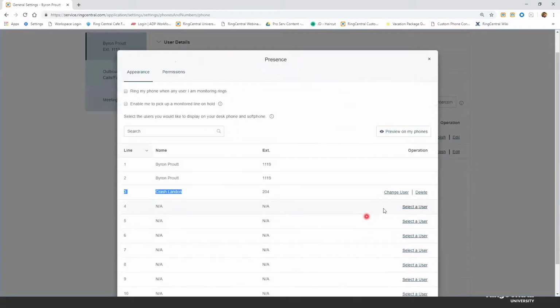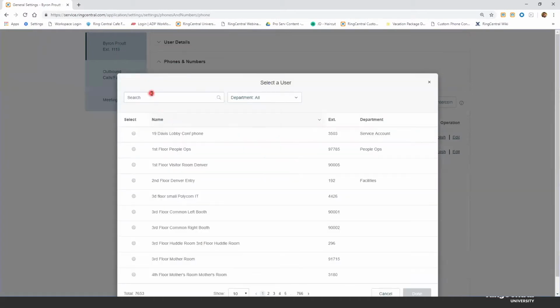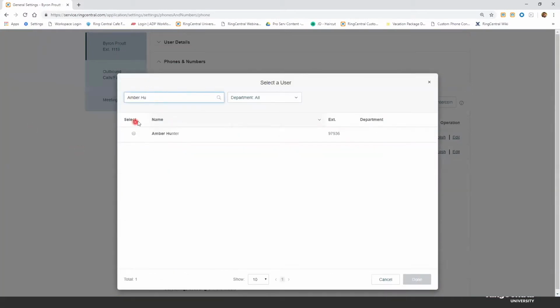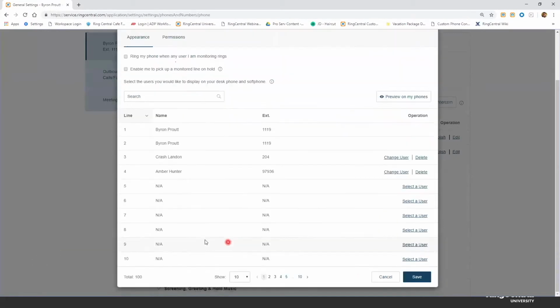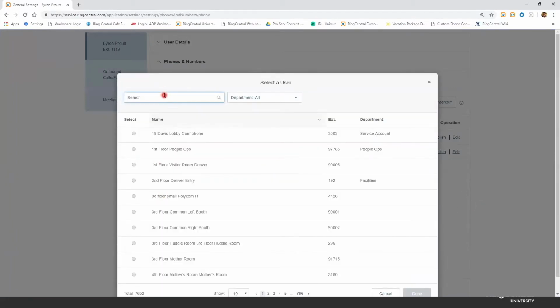I can continue by adding other people to it by simply going to my next radio button, which is 4. I can add my buddy Amber, so I start typing her first or last name. There it goes. Add my buddy Amber, add her. And just for good measure, let me just add one more to my 5th one. Add my buddy Evan.